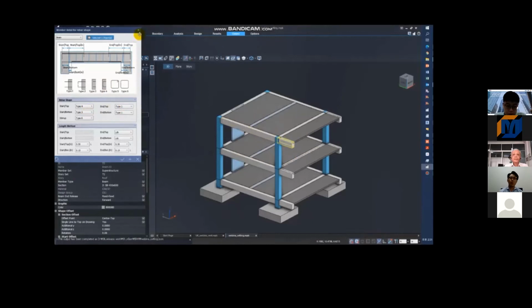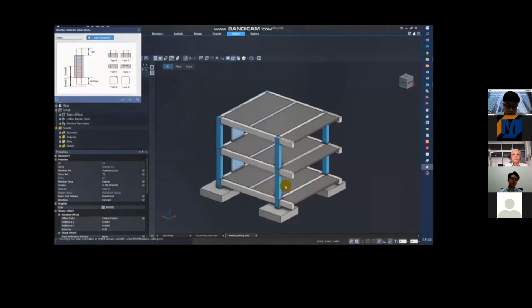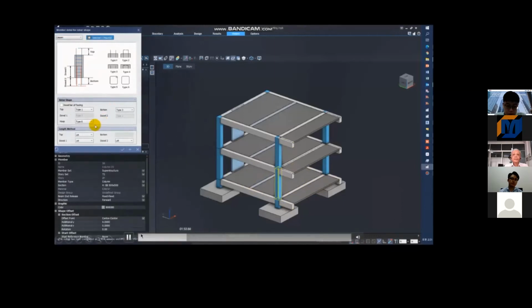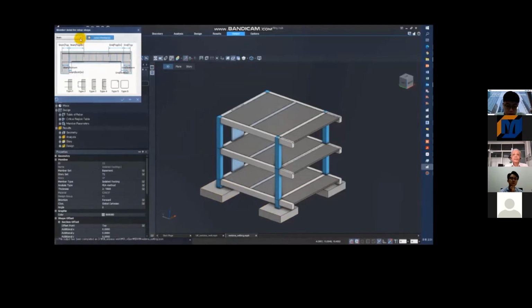The columns are set as follows. For columns with the footing, dowel bars can be applied. The following is the setting of the footing.